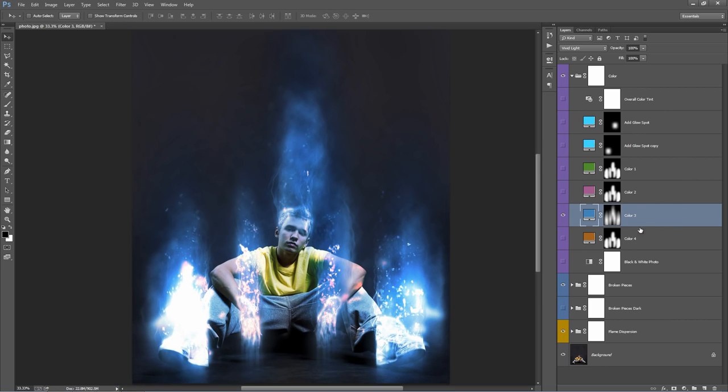Okay, layer below here, black and white photo. If you want to remove all the color from your photo and just keep the glow, turn that one on, just like that.